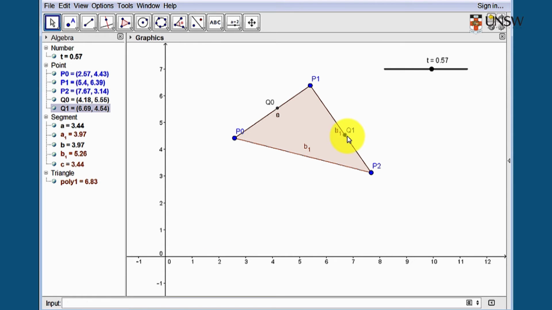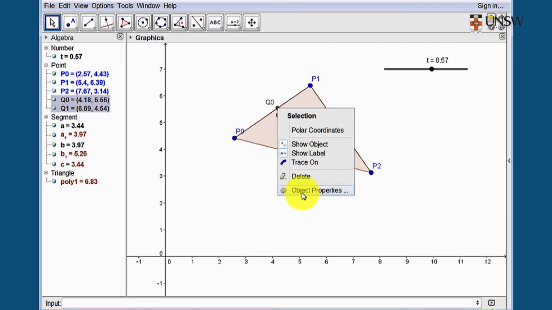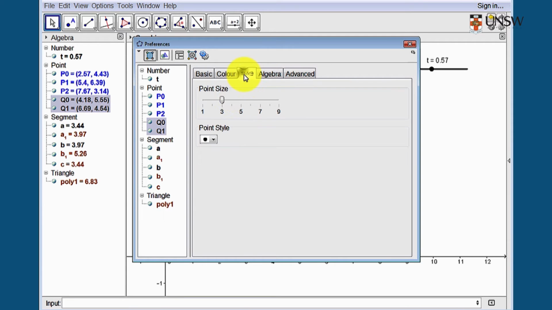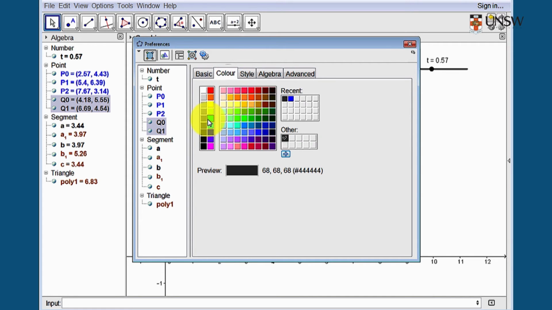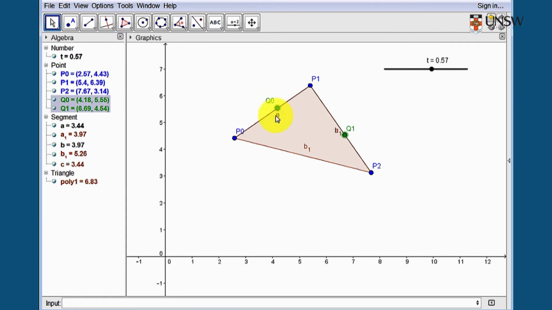There it is there. Now I'm going to take both of these, Q0 and Q1, and I'm going to select both of them, and then I'm going to right-click, and let's make them a little bit bigger. 5. While we're at it, let's make it a little bit more colorful. Let's say green. All right, so there they are there. And as t goes from 0 to 1, you can see that they're both sliding across their respective intervals. All right, so we've made Q0 and Q1.